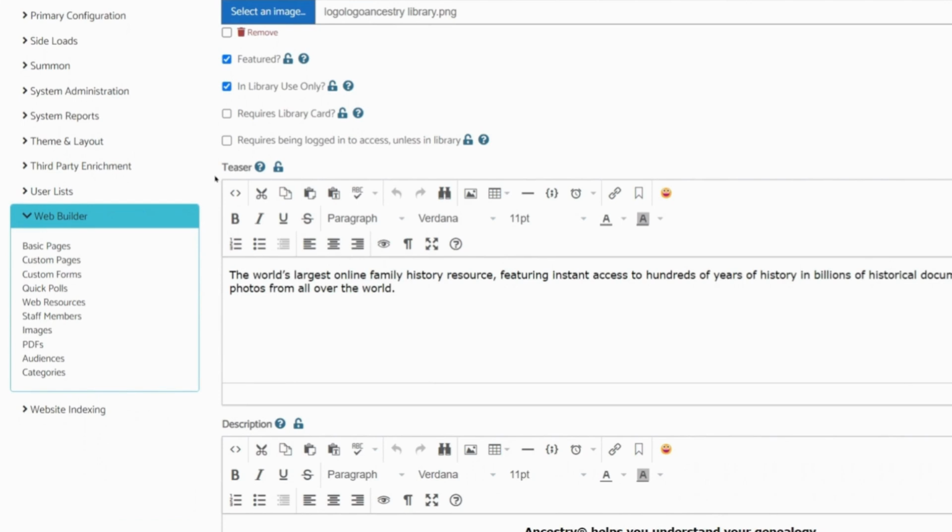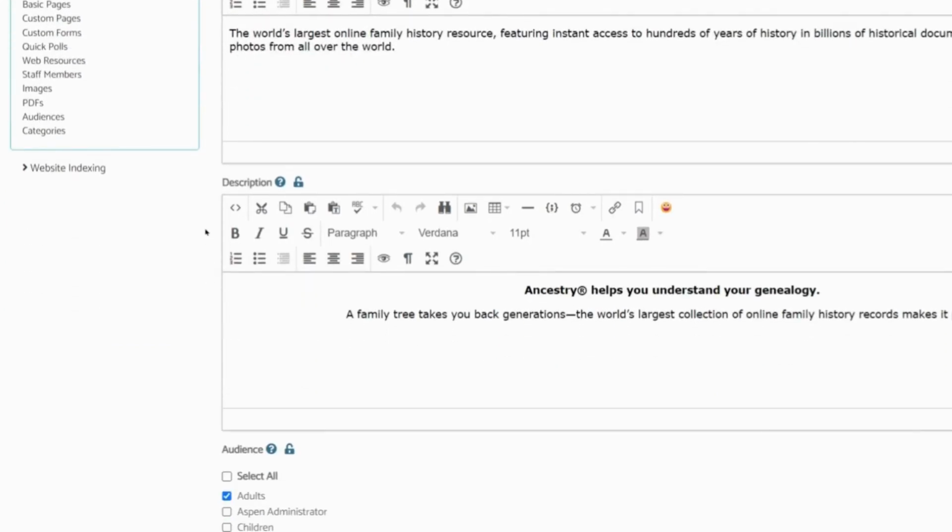The next section is teaser. Teaser is the smaller description for the resource which will appear next to your resource on the main resource page. So it's like a short introduction. It cannot be longer than 512 characters. You can include a longer description, for example, access instructions, in the description section.